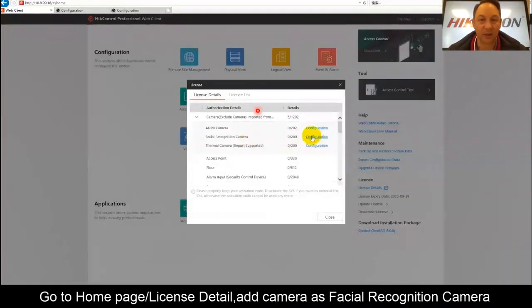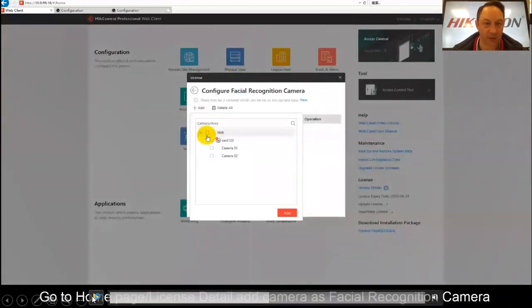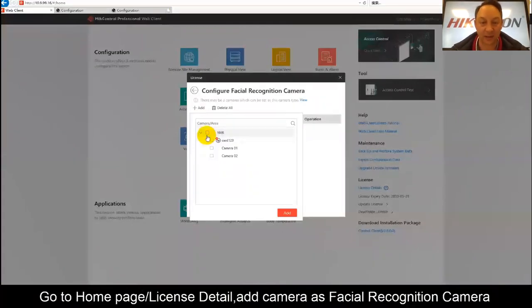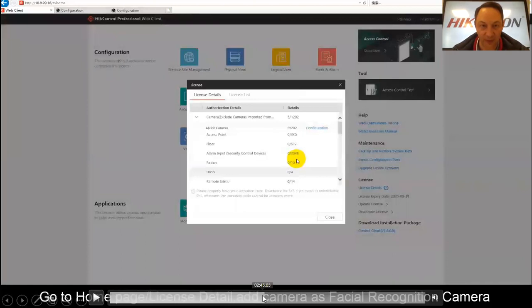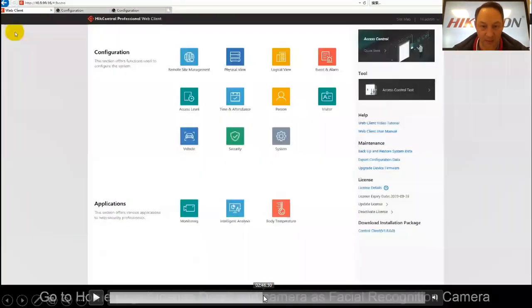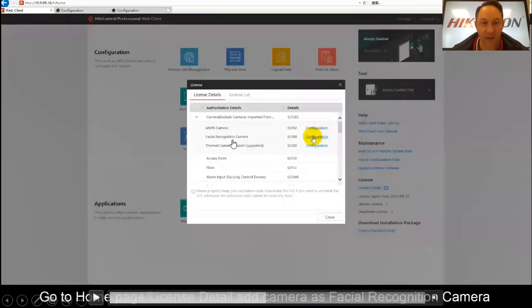Now, what you need to do next, I'm going to pause the video there. It's important to have your facial license for the camera to do the facial recognition. Where is that button now? There we go, facial recognition camera.